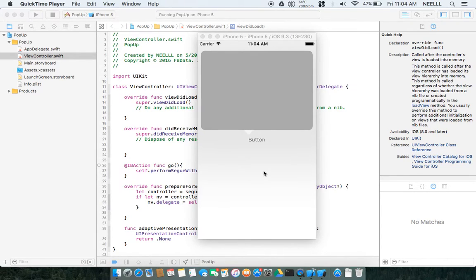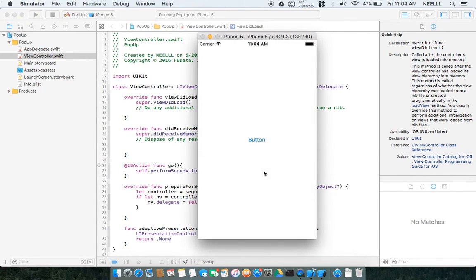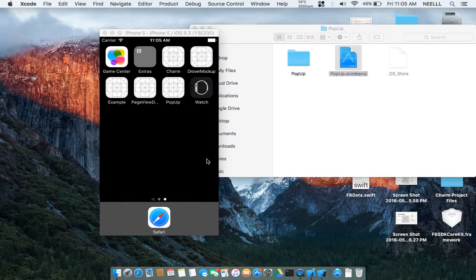Today I'll show you how to do a popover on iPhones. It's really simple. I'll show you first what we're going to do. We're going to have a button that triggers a pop out. So let's get started and create a new project.